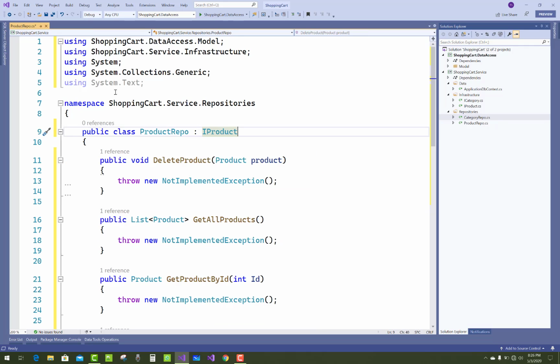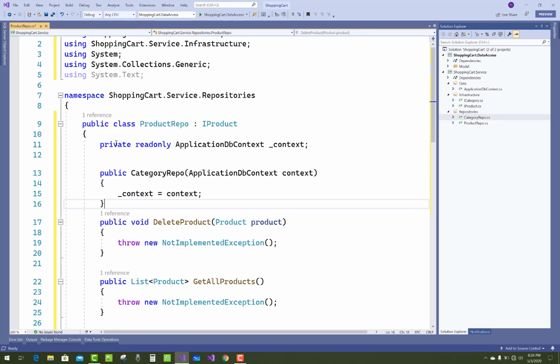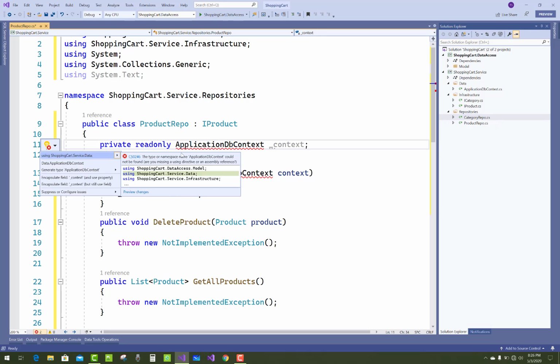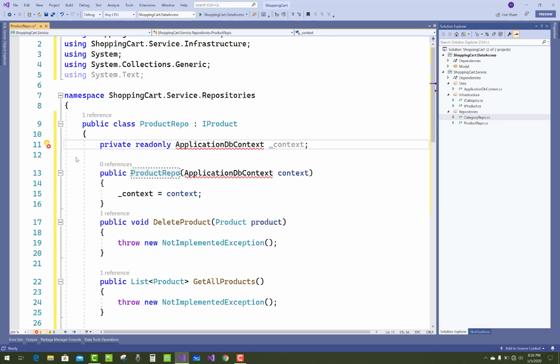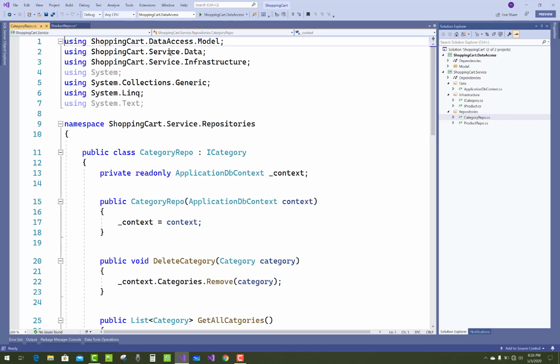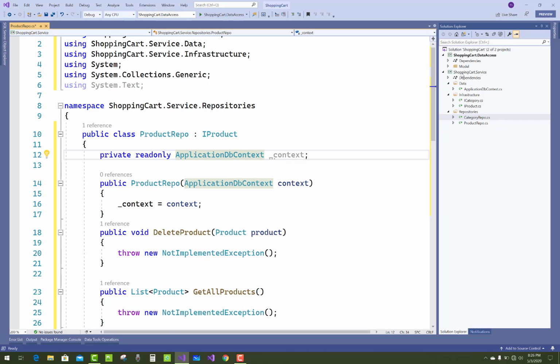So just add it and replace that name with that name. Okay, and application db context actually exists in the shopping cart dot services dot data namespace. So similarly in the category you have to check it, services dot data. So you have to again check that application db context is in services dot data. Okay, so that's the thing.